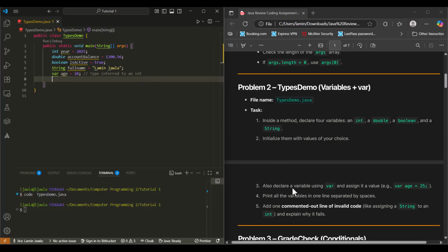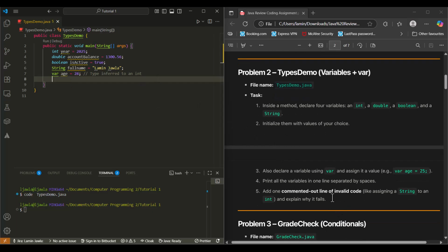Alright, so we also need to add one commented line of code and then explain the reason why it is invalid. Alright, so here is my solution for that. I have declared a variable called count and assigned a string to it. So the reason why this is invalid is because they are incompatible types. You cannot assign a string to a variable or a constant which is declared as an integer.